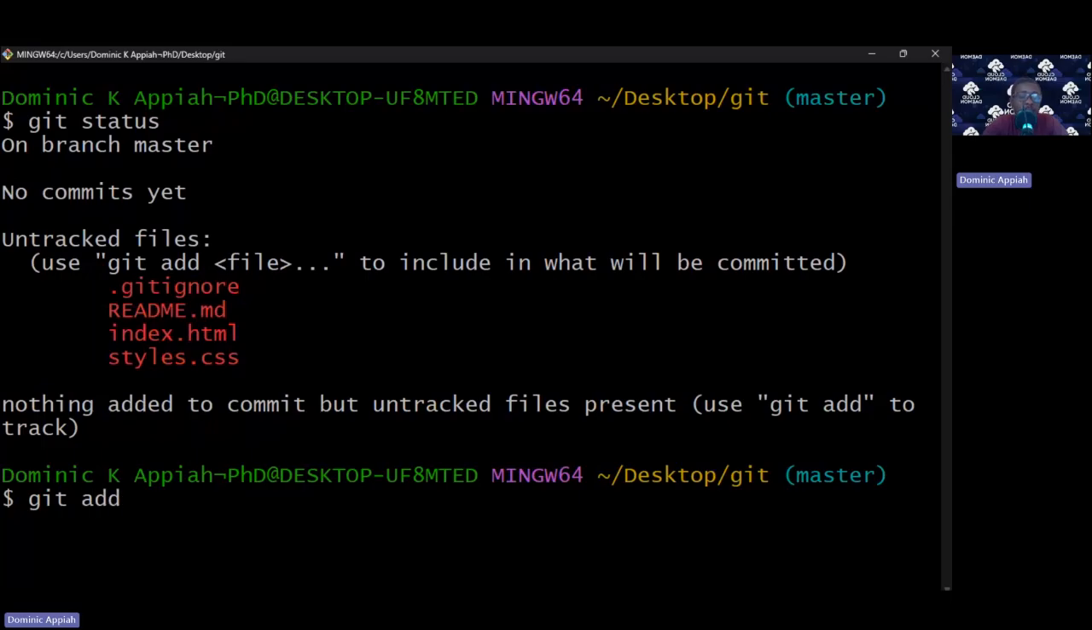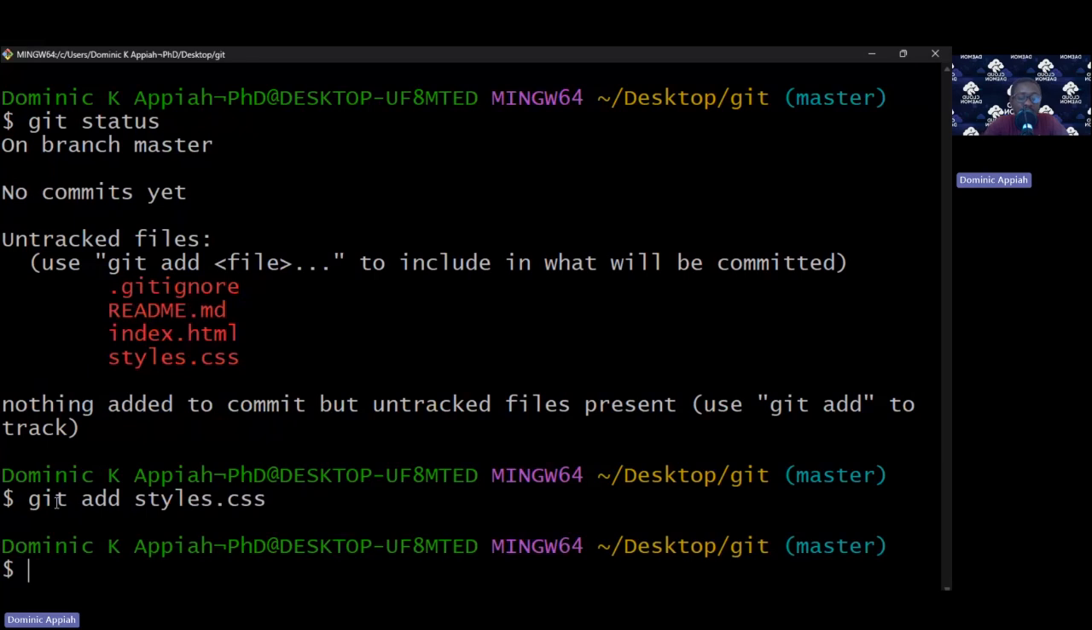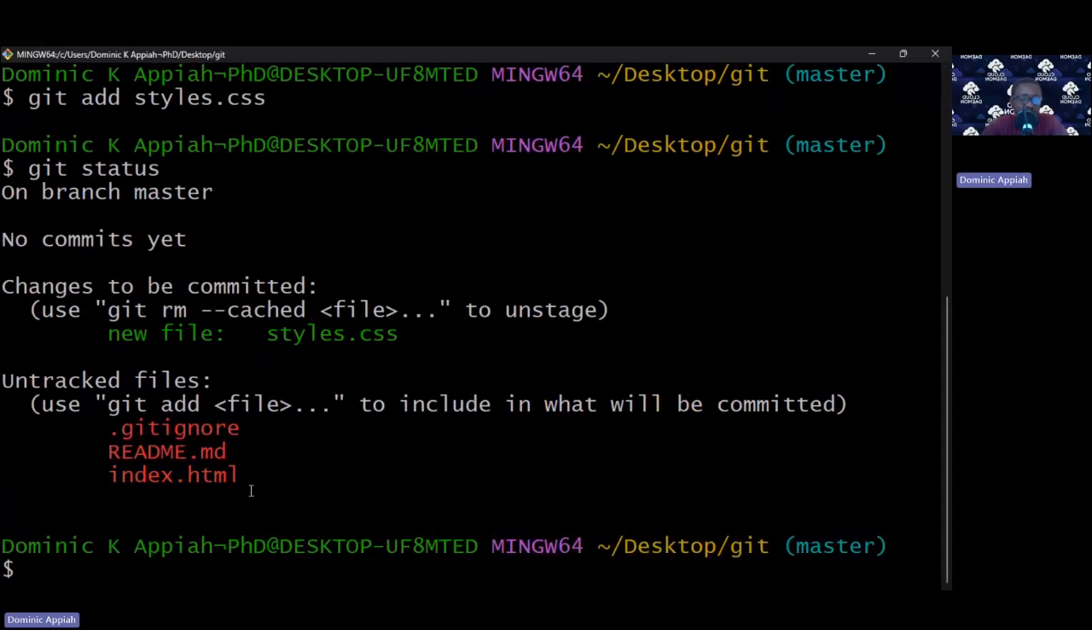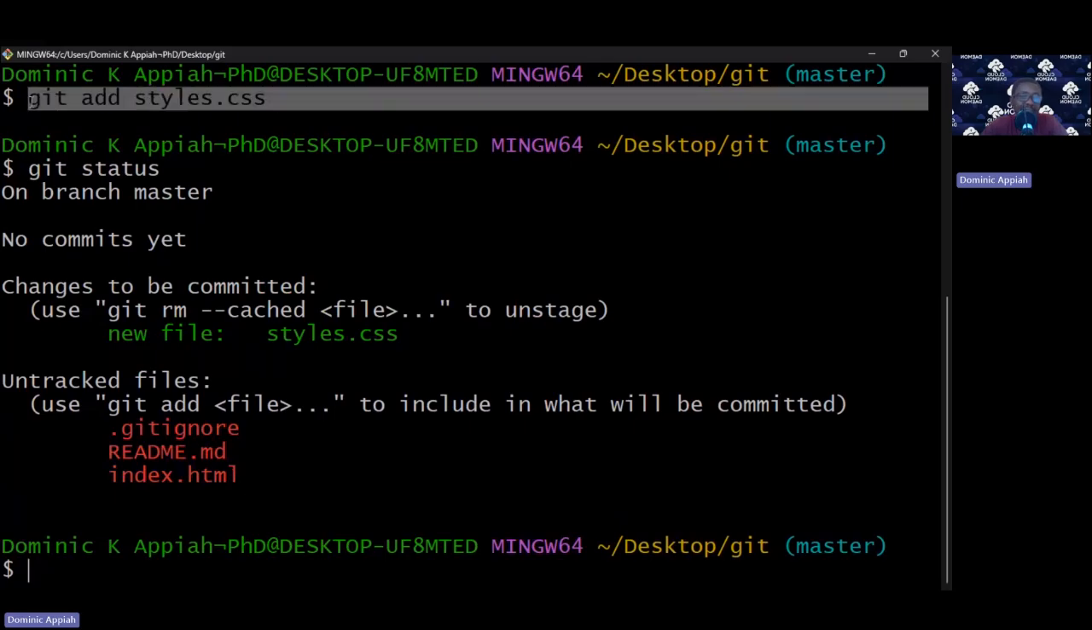Assuming the file I had created is just styles.css, I'll do git add styles.css. I hope I got this right. And yes. Now let's do git status. What this tells me is that styles is gone from the untracked list now. So you can do it this way by adding each one.